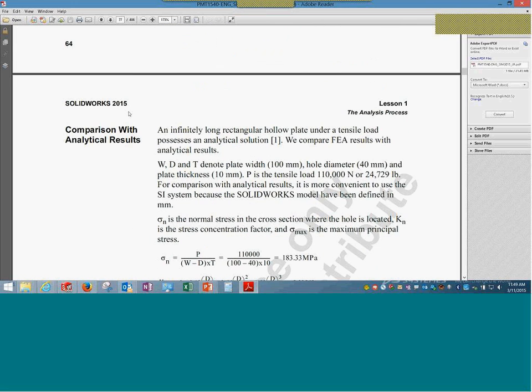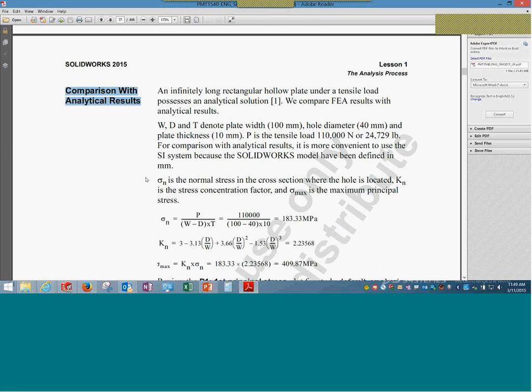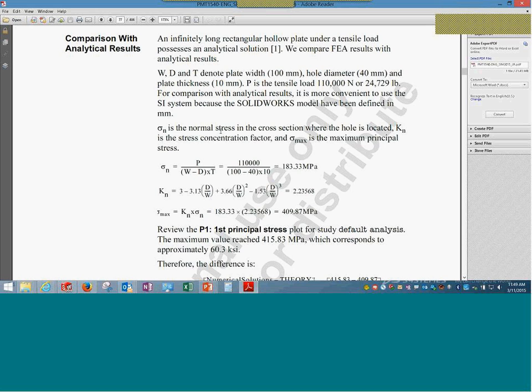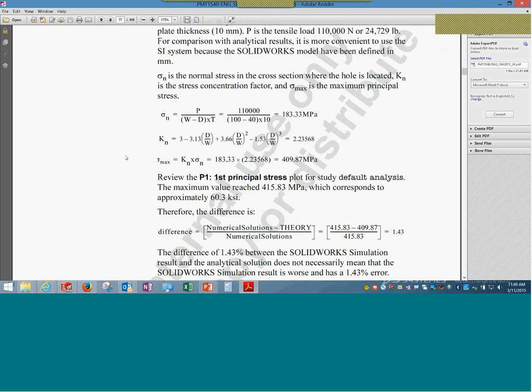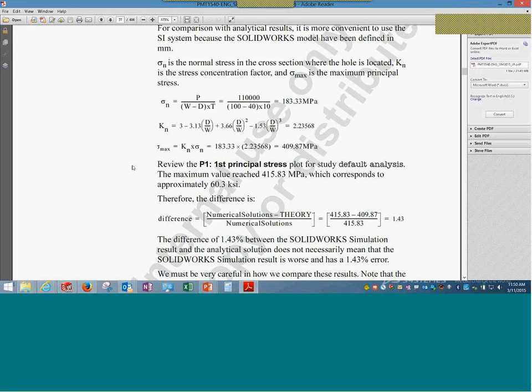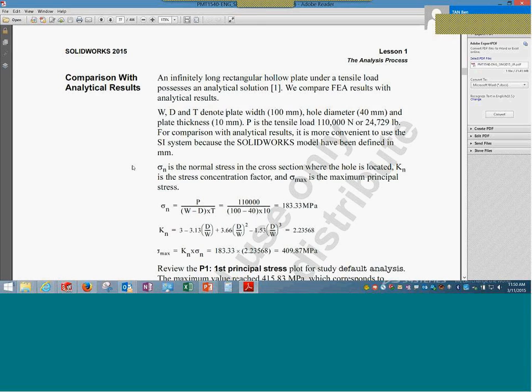Second, comparison with analytical results. Very important. Very simple calculations. Please ensure we are comfortable with it. Instead of directly jumping onto some complex calculations for a customer's case, this is an example wherein you can get a good grip or understanding on how it all happens or how it can actually be correlated. All of you should be comfortable with this topic.